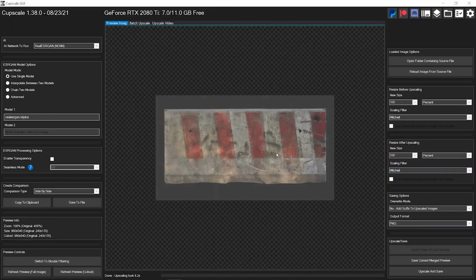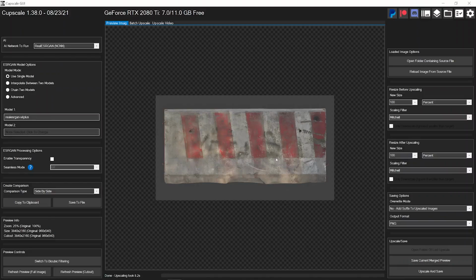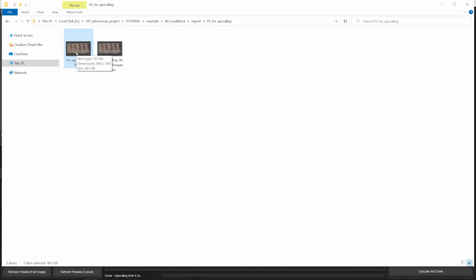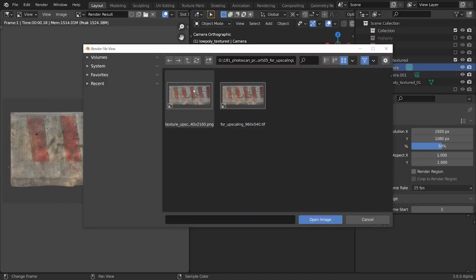Too bad it doesn't work that good for normal maps and displacement maps. Now we can save the current merged preview, or press upscale and save, and the file with the 4x resolution of the original one will be placed in the same folder. The glorious upscaled image for projection. Double checking it, here's the original 960 pixels wide file, and look at this, 3840 pixels wide, upscaled image. That's insane. Now back into Blender, let's load this image into Image Editor.